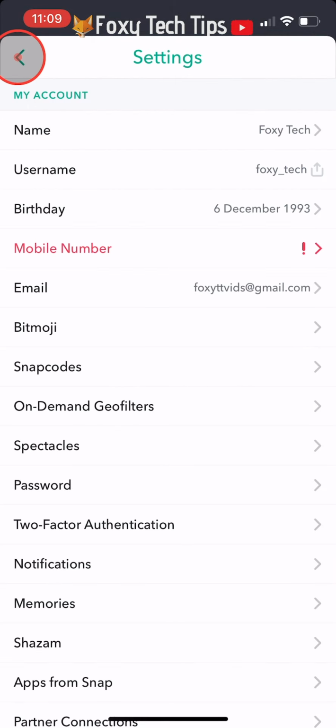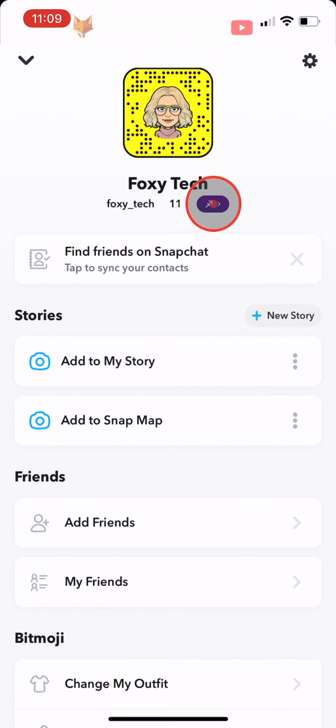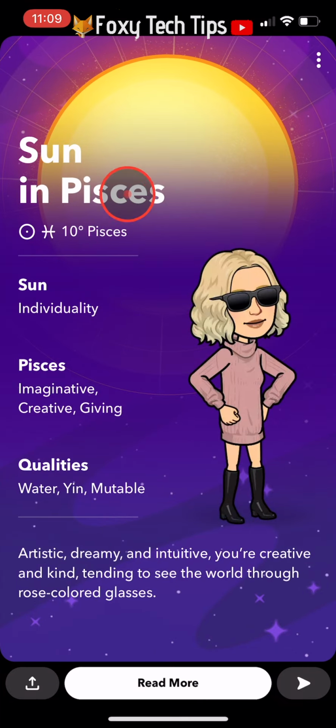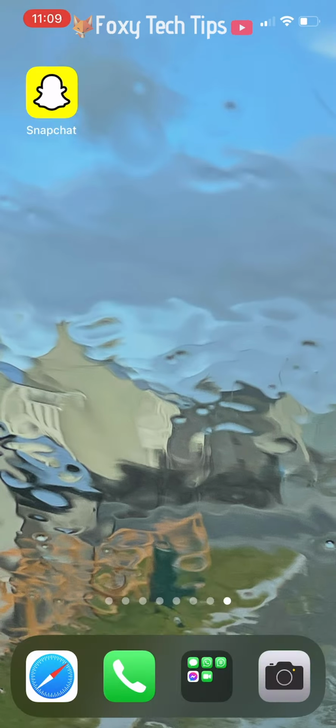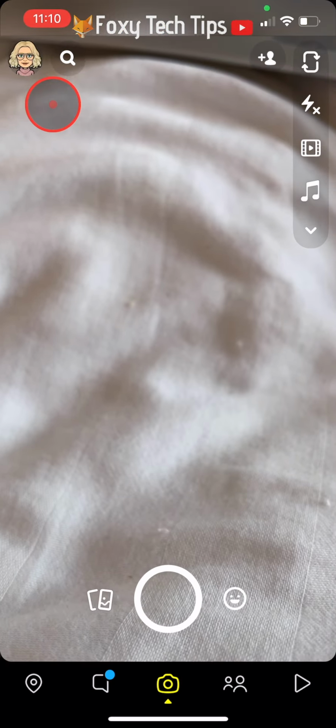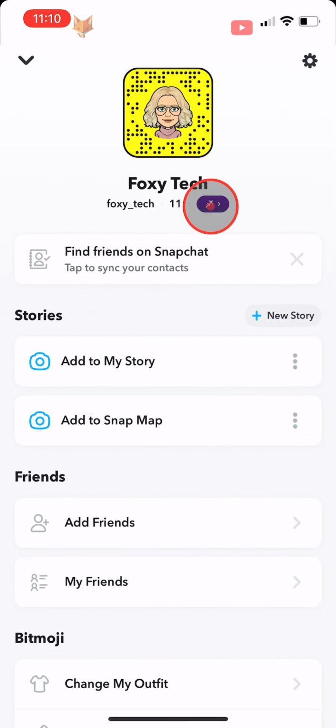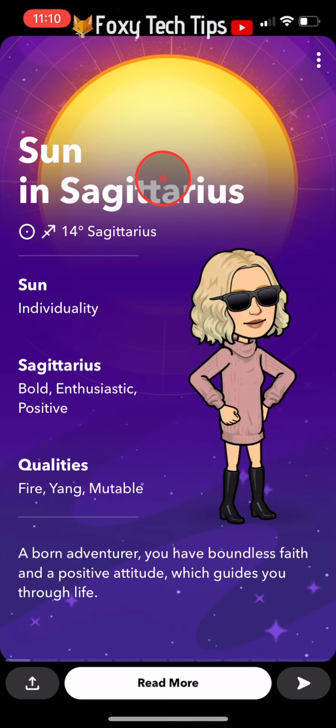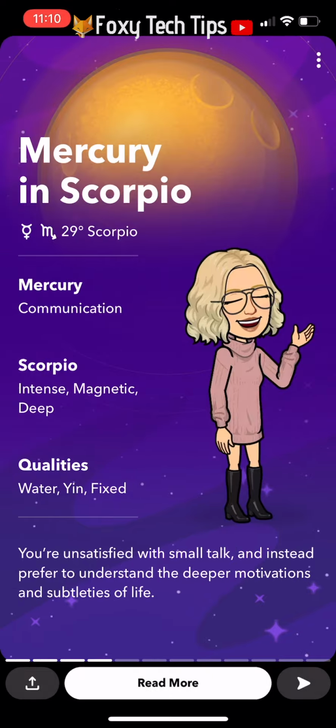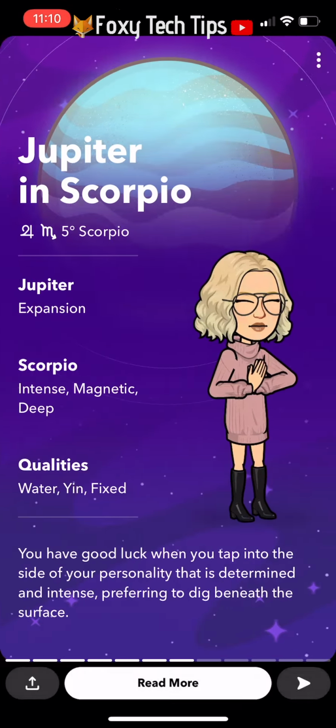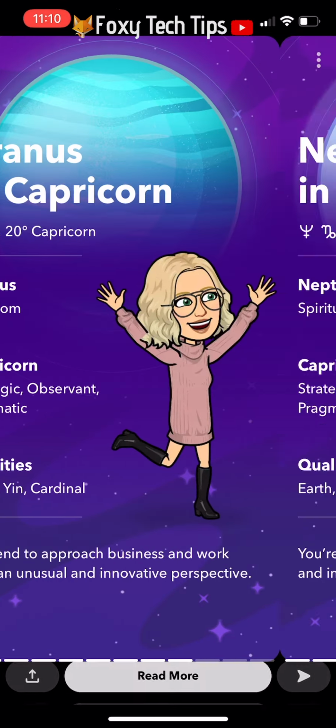Now, if you go back to your astrological profile, it will not have changed. This is because you need to close the Snapchat app and reopen it for the changes to take effect. As you can see, my astrological symbol has now changed from Pisces to Sagittarius. And that draws an end to this tutorial.